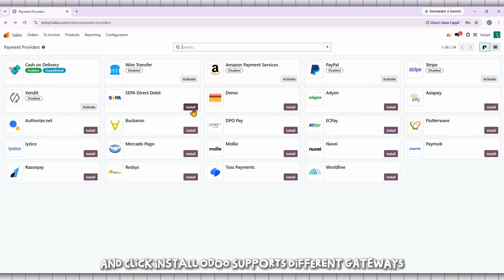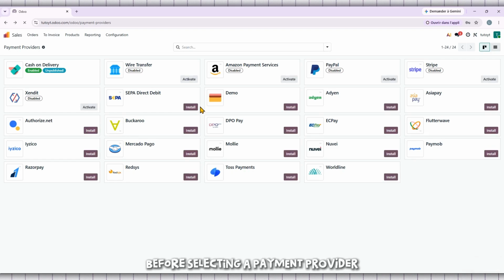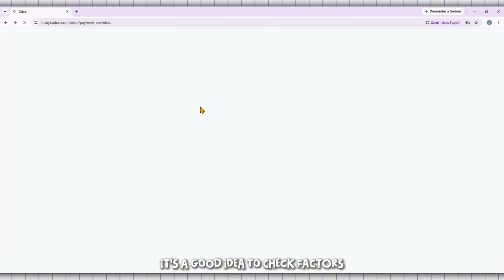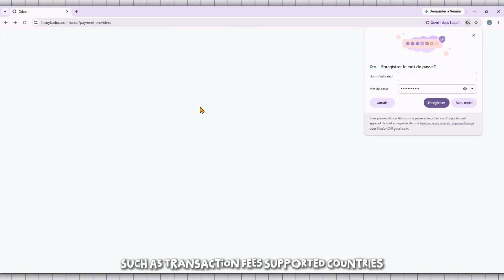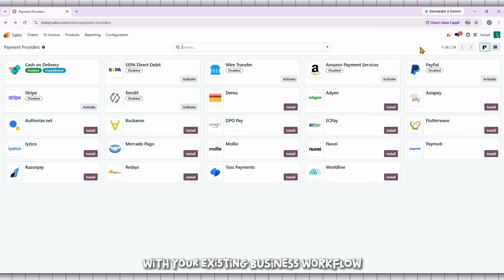Odoo supports different gateways, and each one may be better suited for different business needs, regions, or customer preferences. Before selecting a payment provider, it's a good idea to check factors such as transaction fees, supported countries, currency options, security features, and how well it integrates with your existing business workflow. Installing the provider makes it available in your database, so you can begin setting it up for actual use.